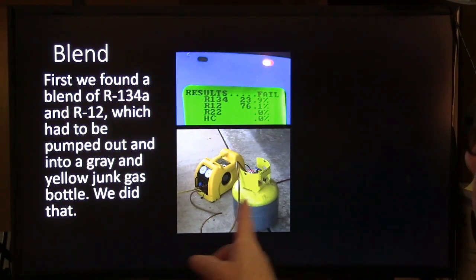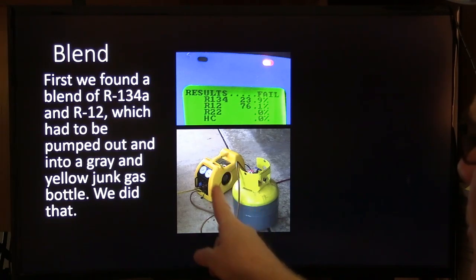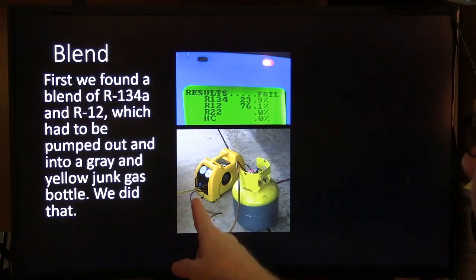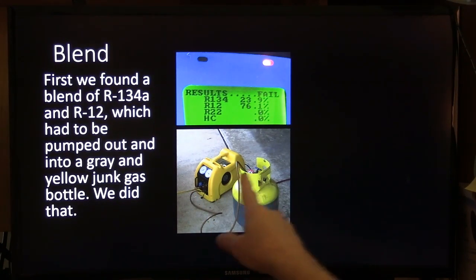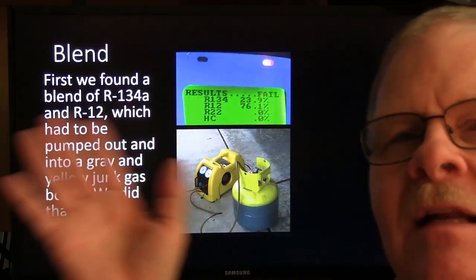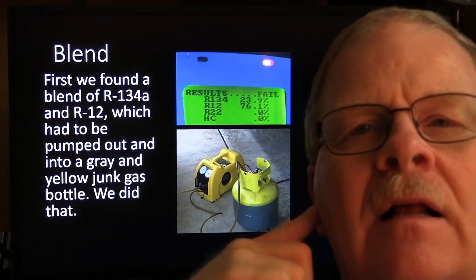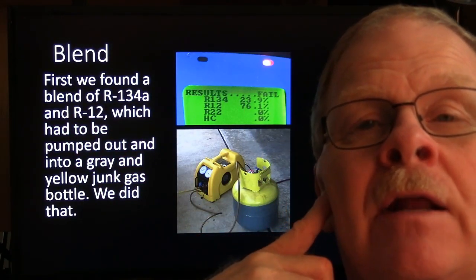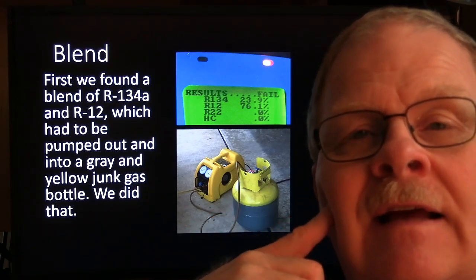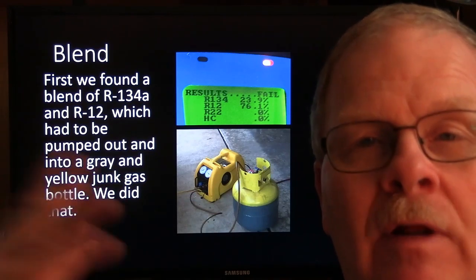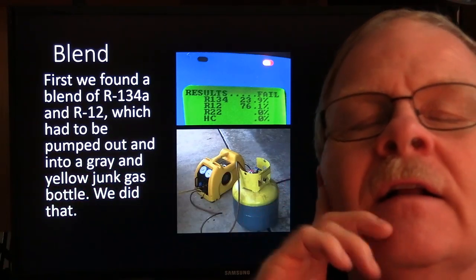But anyway, this is how you're supposed to do this. You use a special machine. I didn't use my big machine. That machine there, you can buy one like that, and pump it into a bottle that's painted gray with a yellow top. If anybody that knows anything sees that bottle, they'll know it's got a blend of gases in it, and you're not supposed to pump that gas into anything. And so basically I wanted to get all of that trash gas out of there.